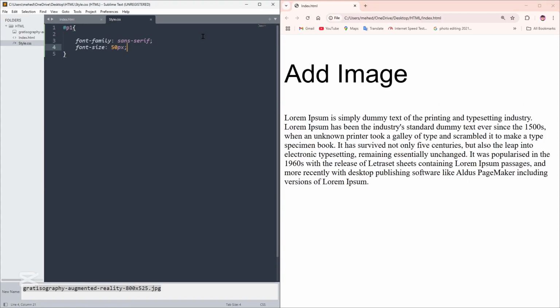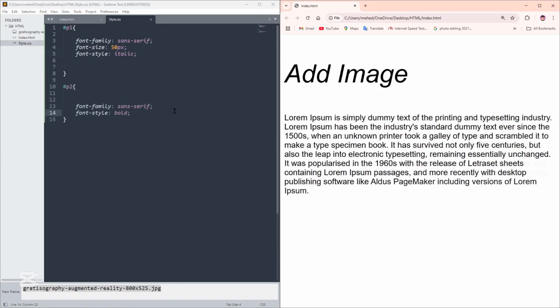Also, we can do something a little bit different. We can make it italic, or we can make it bold. It looks like a bold one, but for that we can make it italic. Save it, and if you refresh it, you can see it looks italic. So yeah, this is how we can simply change the fonts using HTML CSS in your HTML website.